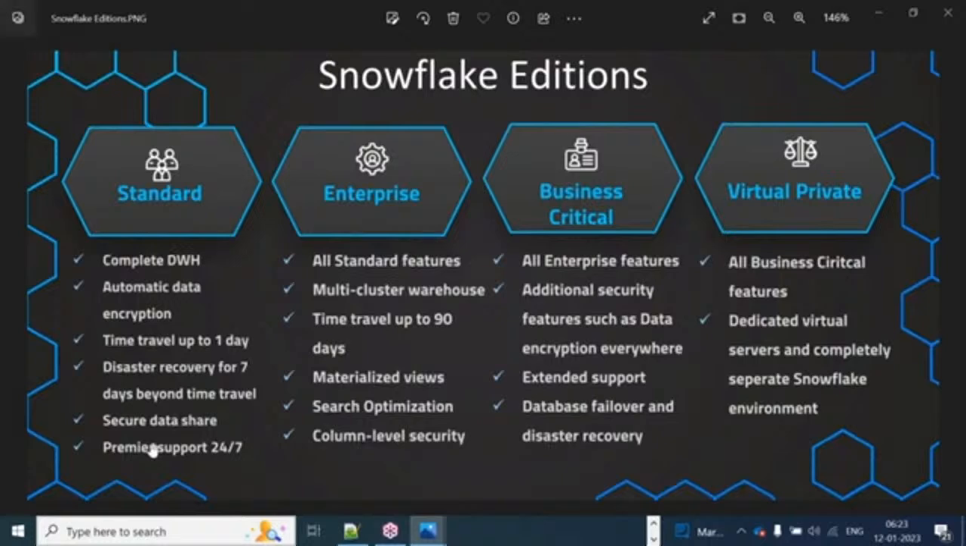Coming to the enterprise edition, whatever features are available in the standard edition will be available; that is very basic. The second one is the multi-cluster warehouse. Yesterday we discussed single warehouse and multi-cluster warehouse. In the standard edition you can only work with a single warehouse. The enterprise edition also supports the multi-cluster warehouse. Time travel in the enterprise edition will be there for 90 days, whereas in the standard edition, time travel is available for only 1 day.